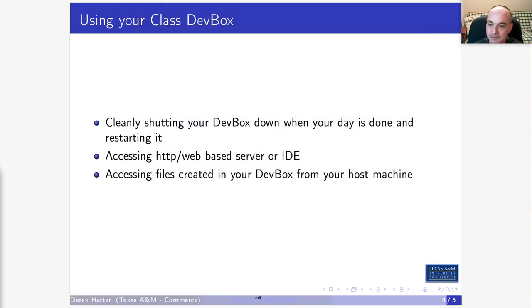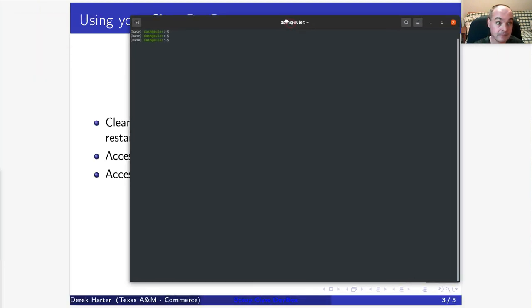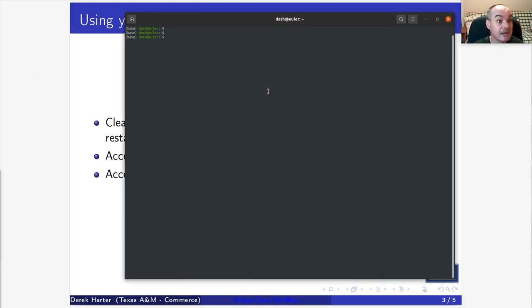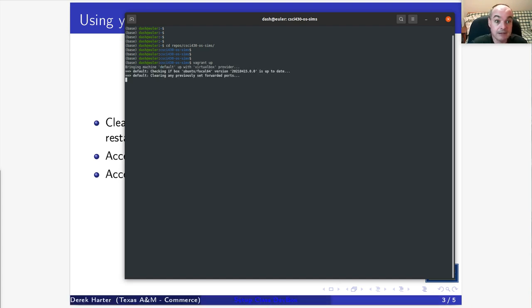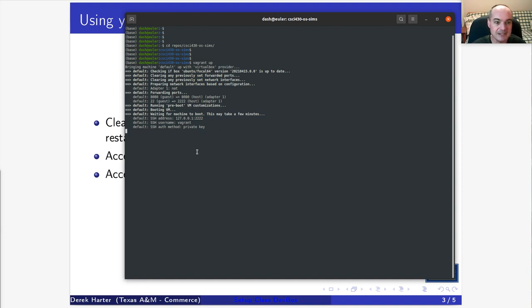And then, as I was saying, whenever you restart, if you open up a new terminal, you have to just do the vagrant up again to restart the code server. So if you change directory to the repos, and then your CSCI 430 OS Sims, and do your vagrant up, that'll restart your virtual machine, your DevBox, okay? And this time it won't have to reinstall everything, so it should be relatively quick. Well, relatively quick is within 10 or 15 seconds, right?